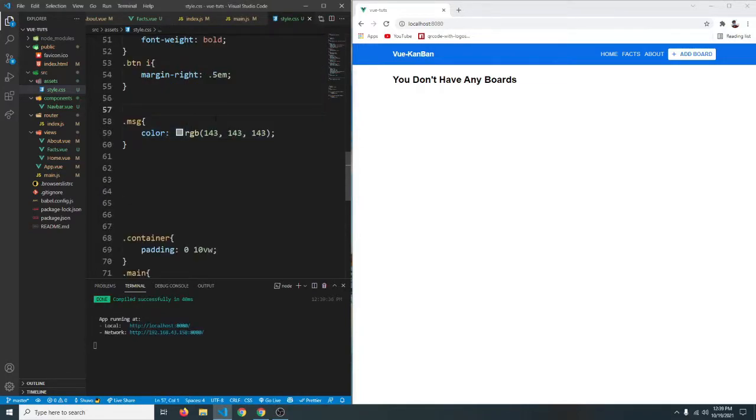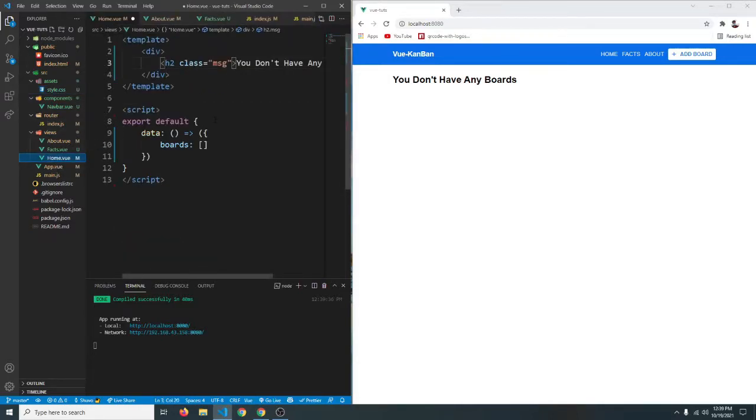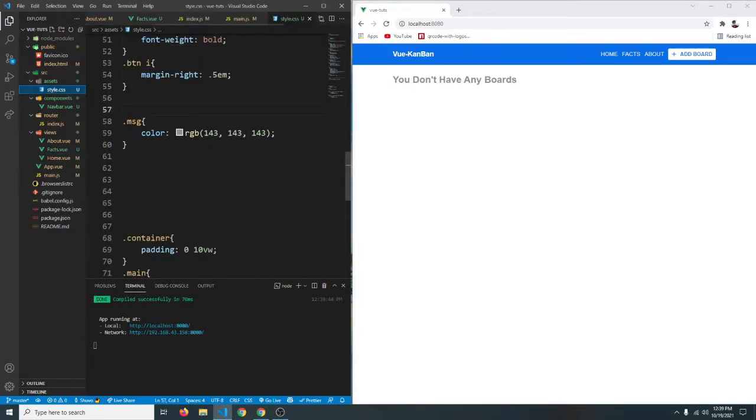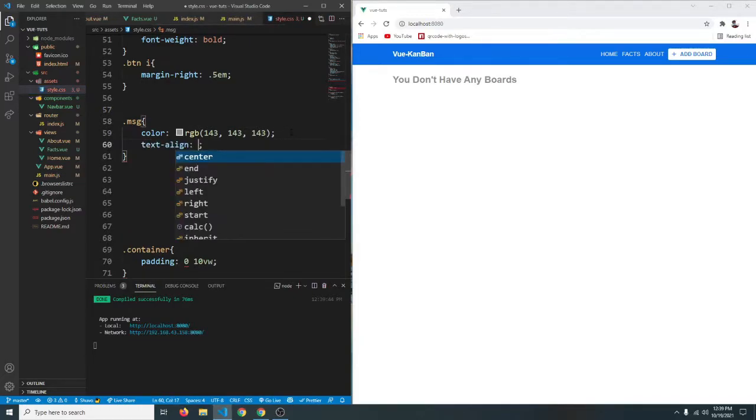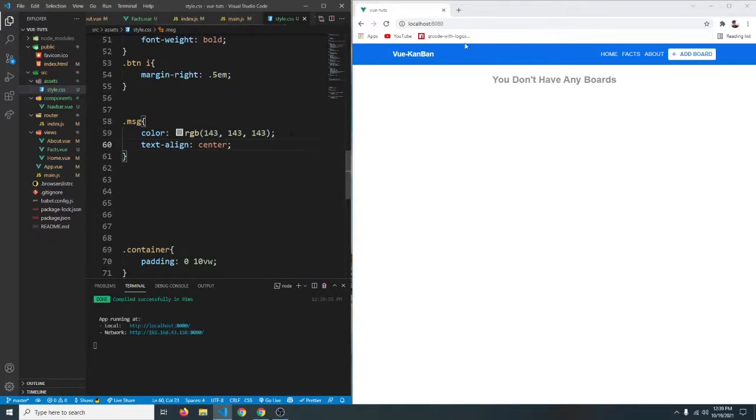Okay, let's try this color. It looks like it is not changing. Let's see what's going on. So in the home page, okay, we have to save it. We forgot to save the file. So if we save it, as you can see, we have this gray color now. So let's go back to the style.css. I also want to say that text align should be center, like so.